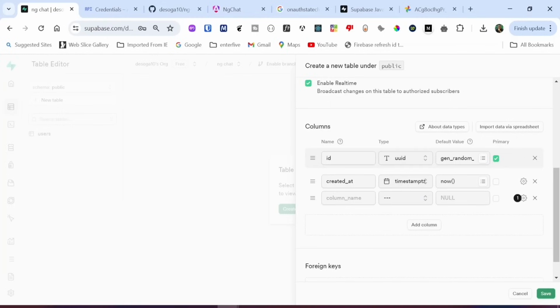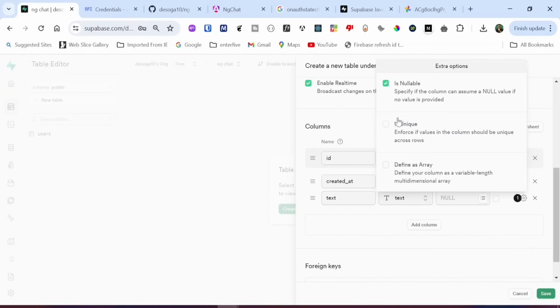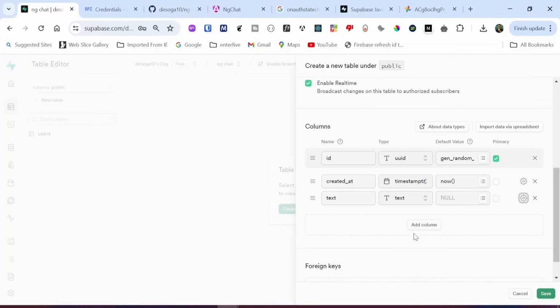So we're going to add a new column, and the new column is going to be text, and it's going to be a type of text as well. And then next up, before we create another column, we don't want this to be nullable, so I'm going to disable this field.